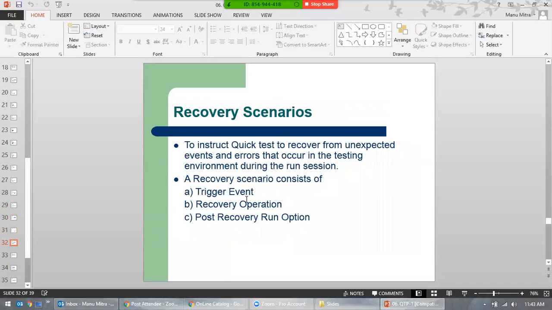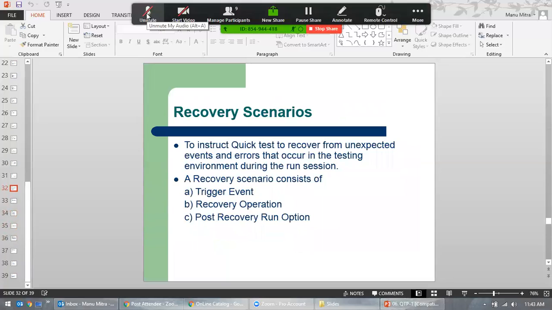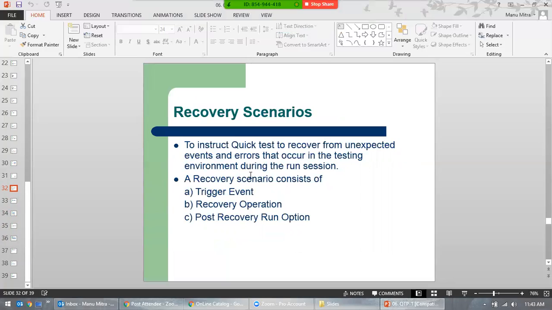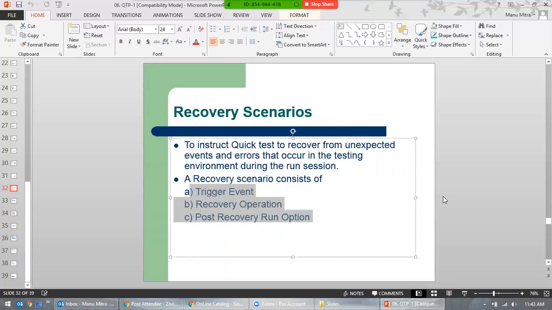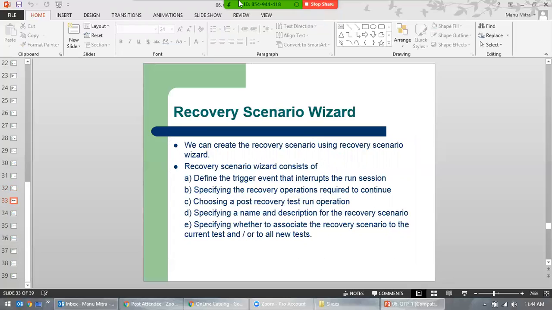Okay, let's go to the next topic. Recovery scenarios. So in this recovery scenarios, why do we need this recovery scenario? First thing, we have just three options: trigger event, recovery option, post recovery run option. Okay, so let me give an example here. Why do we need this recovery scenario?